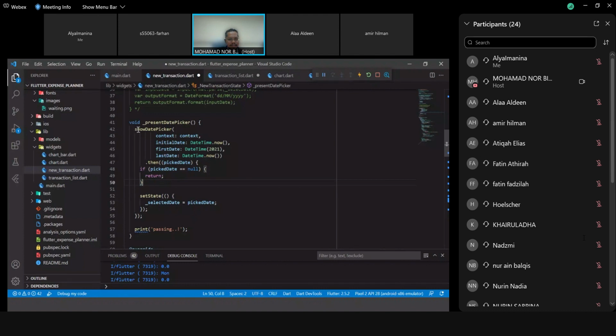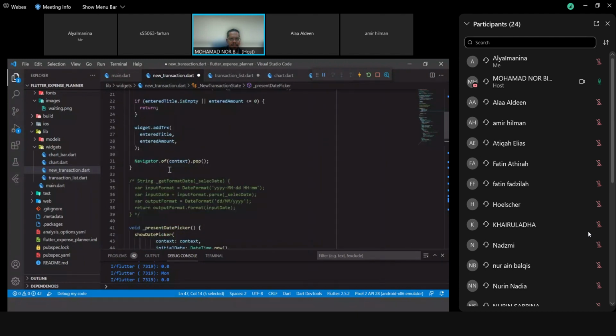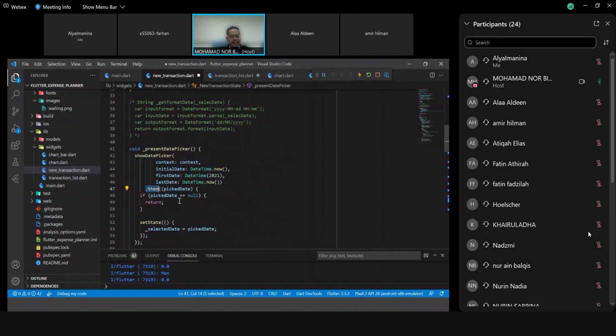After this, you can read this constructor. Once the end user selects a date from the showDatePicker, you can chain this built-in dot then, and it will pick up a date. This is the one we define as pickDate. If you run the emulator later, you will see a dialog box for the calendar. Once you click a number inside the calendar, it will be stored in this particular variable.